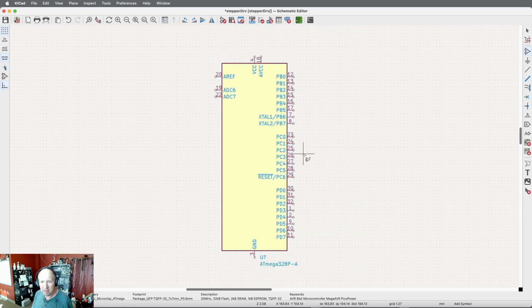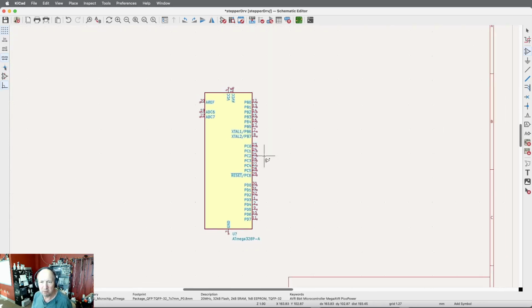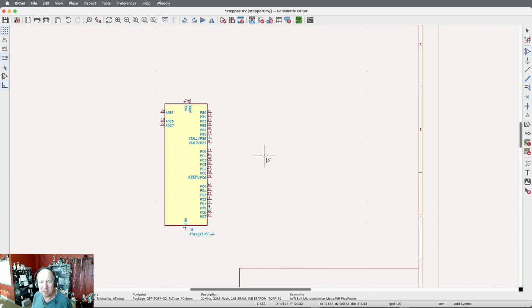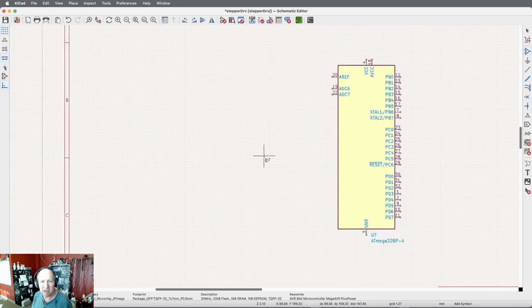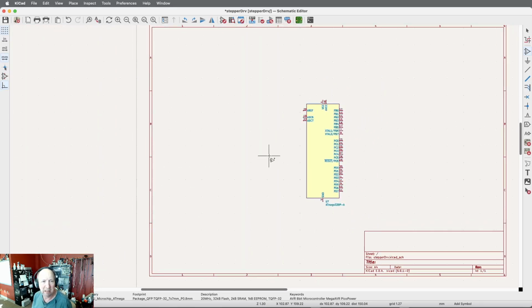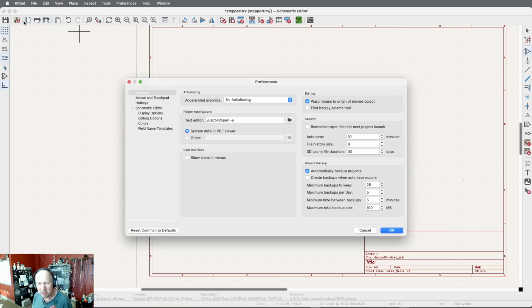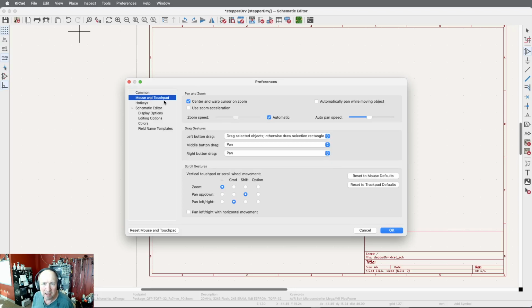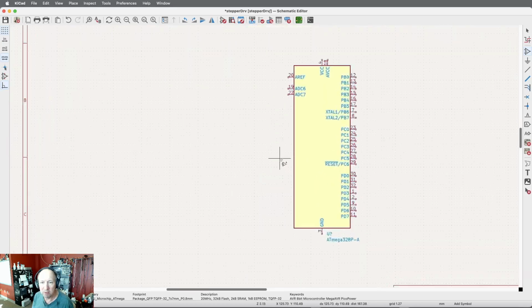And now on my mouse, I've got an Apple mouse. So when I scroll out, it does all this goofy stuff where it recenters every time you zoom, which is really irritating for me. So I'm going to go back up here and go to KiCad and Preferences. I think on a Windows box it's in a slightly different spot, but go into Preferences, and then there's Mouse and Touchpad, and Center and Warp Cursor on Zoom. I'm going to turn that off. Let's see if that's enough. Okay, so now I can zoom.